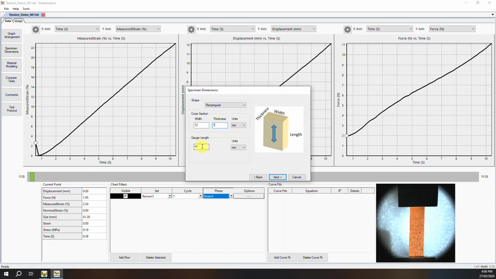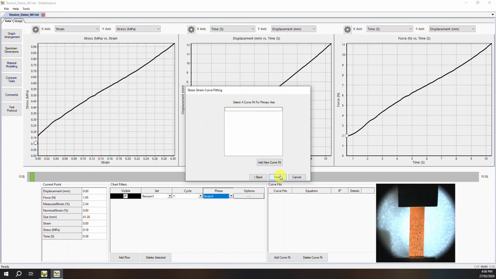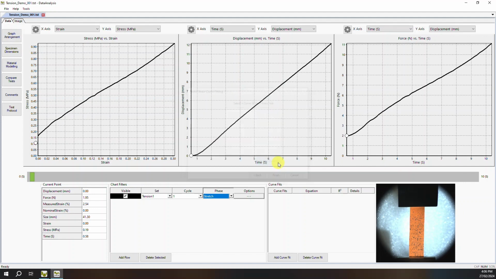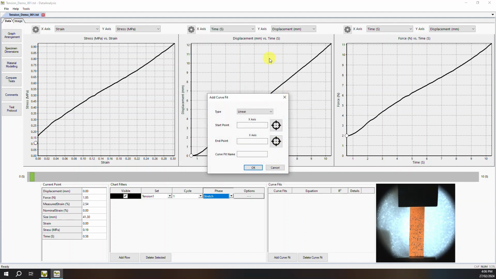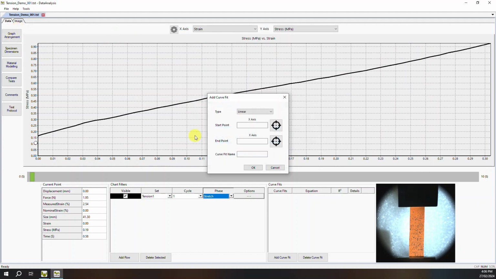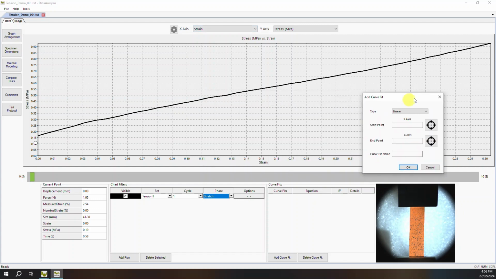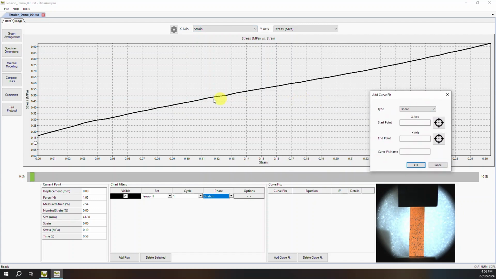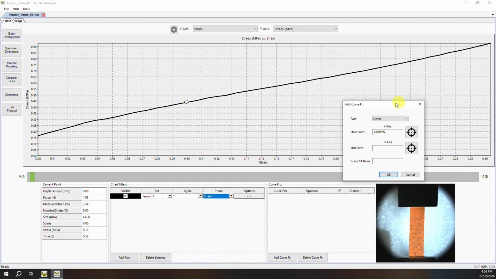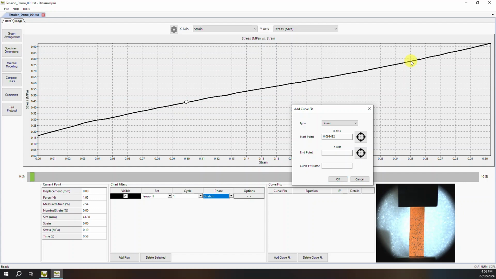It has a starting gauge length of 40 millimeters, although I will actually be using the strains measured directly during the test rather than relying on the grip motions. To calculate the modulus, I need to add a curve fit to the stress-strain data. I'm going to select a start point of 10% strain and an end point of 25%. I can do this by clicking on the graph or typing values in the appropriate fields.